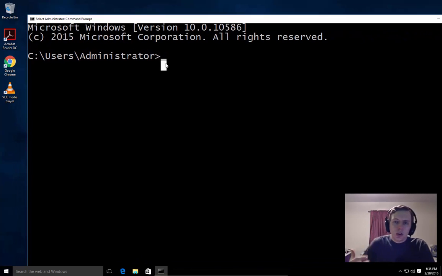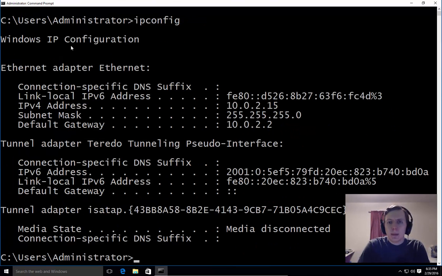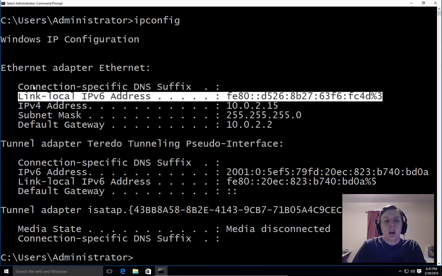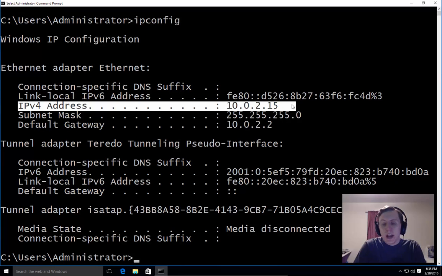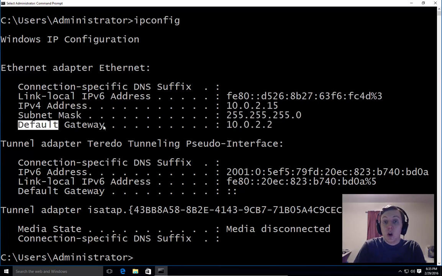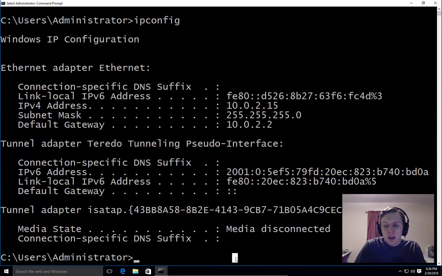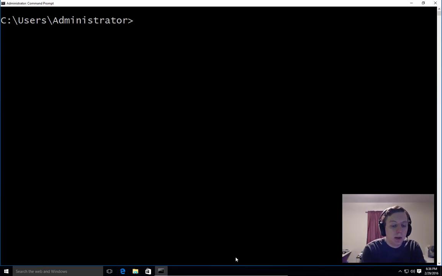So today we're going to be showing you ipconfig. Let's type ipconfig and hit enter. We get to see a lot of information here. Windows IP configuration. We have our IPv6 address. It shows our IPv4 address, our subnet mask, and also our default gateway. Then some tunnel adapters are shown with their appropriate IPv6 addressing. And so that is just if you type ipconfig.